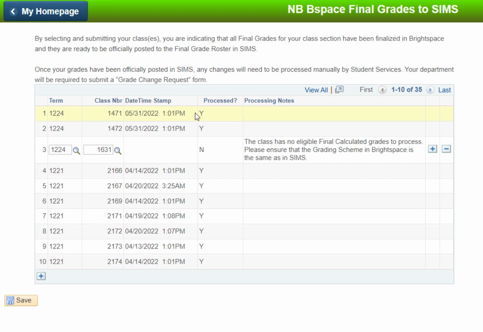This is the date and time stamp right here when the grades were processed in SIMS, so 5/31/22 at 1:01 p.m. And then in the process column, it has a Y for yes. Now you'll notice here in the third row, you've got the term code, you've got the class number, and in the process, it has an N for no.